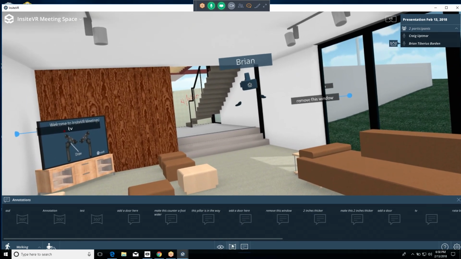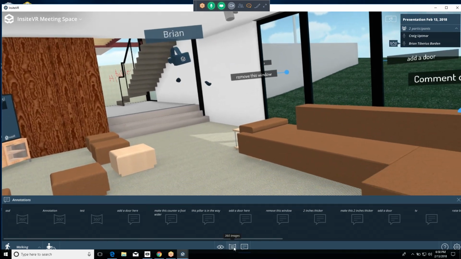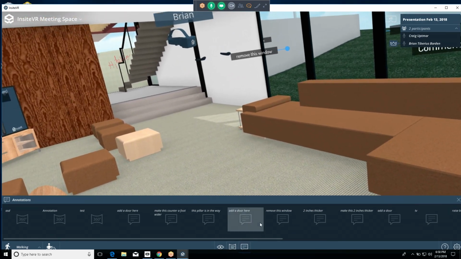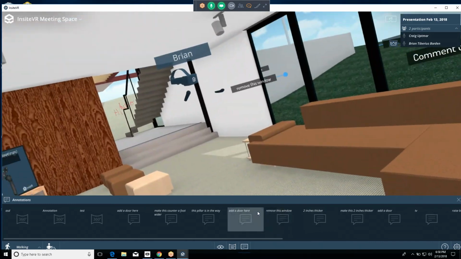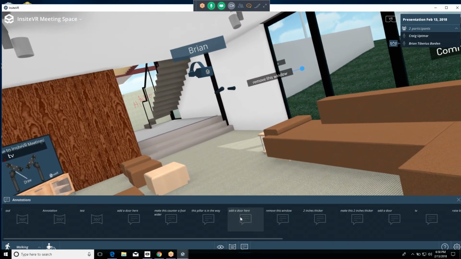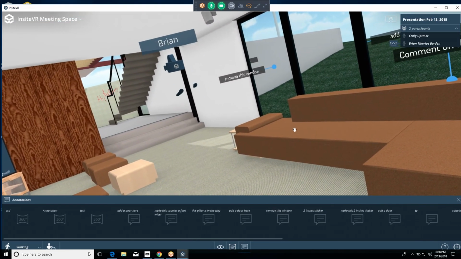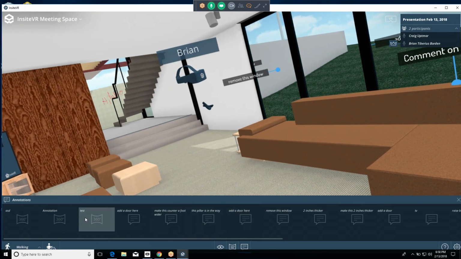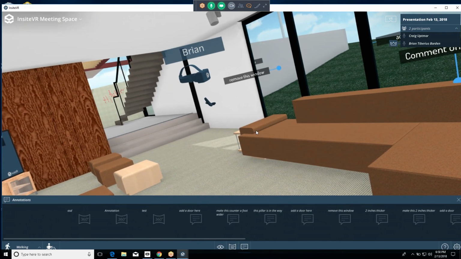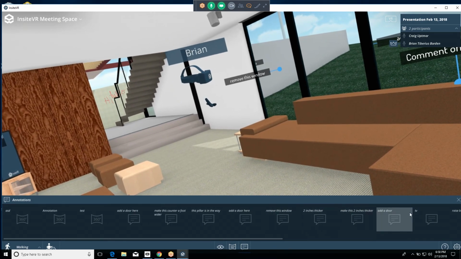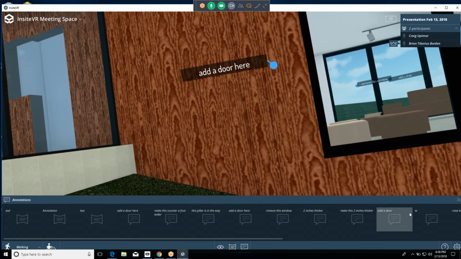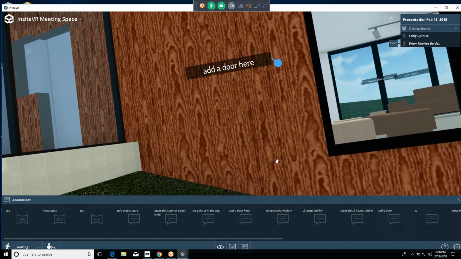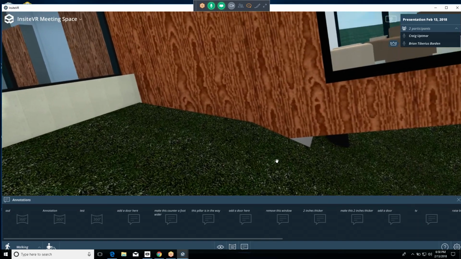So let's say that Kristian was looking at this couch, and I was on the computer. I could, from his point of view, create that annotation and place it there. That exact view is then saved. So whenever I teleport both of us to a particular annotation like this one, add a door here, this was the exact view that someone was looking at when that annotation was created.